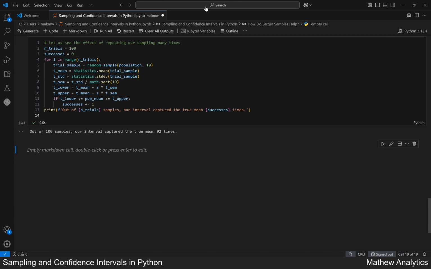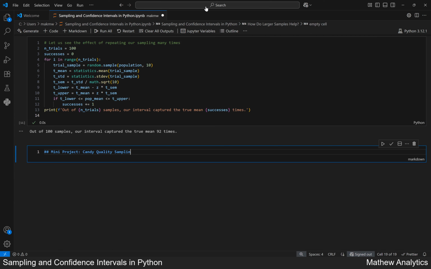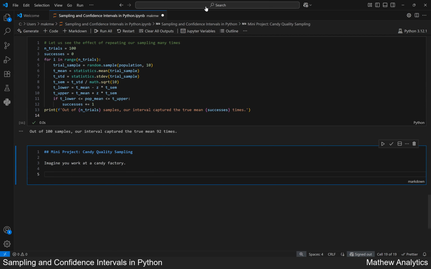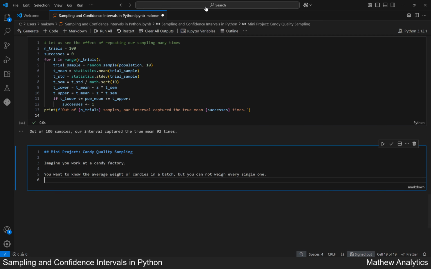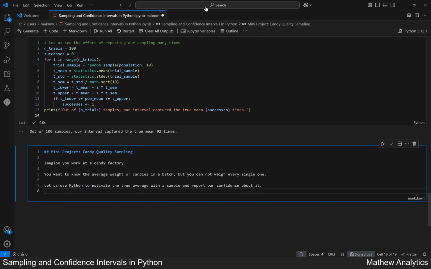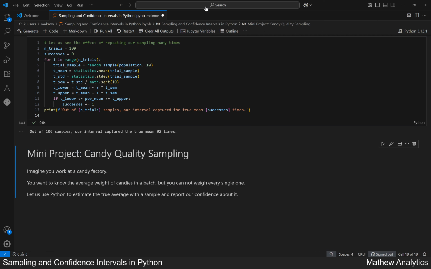Mini project, candy quality sampling. Imagine you work at a candy factory. You want to know the average weight of candies in a batch, but you cannot weigh every single one. Let us use Python to estimate the true average with a sample and report our confidence about it. Running the cell now. You can imagine tastes or weights or colors in your factory.